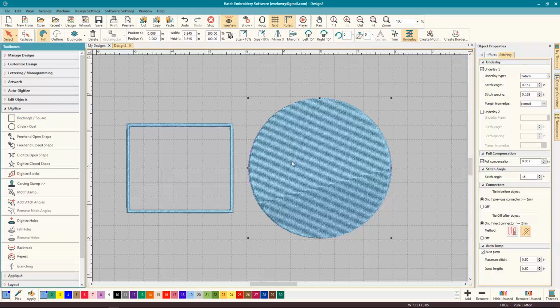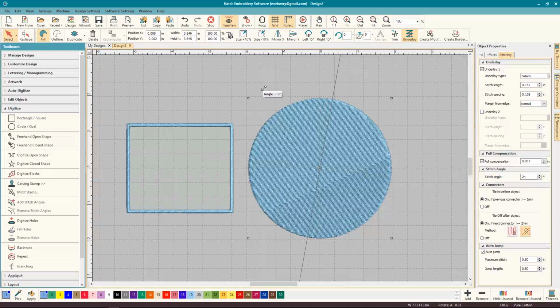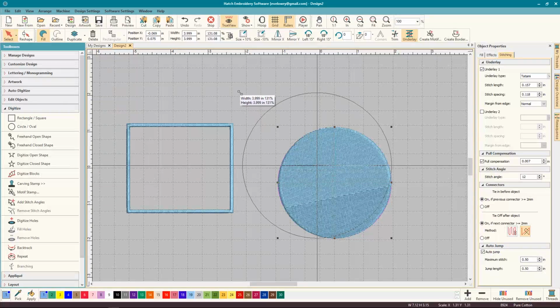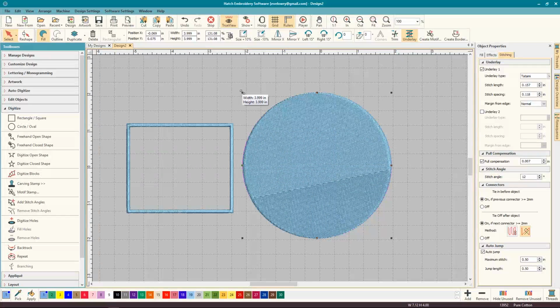So let's say we want this circle to be a patch. You'll select it where, like, see here, the boxes are hollow. This allows you to rotate and move your design around. Or you can click it and make sure these are black boxes. And you can resize within Wilcom Hatch from those.